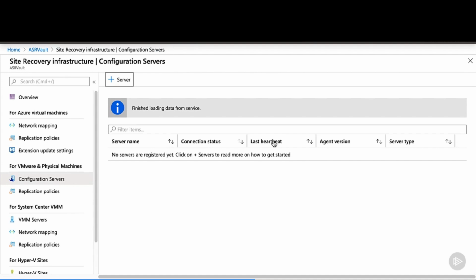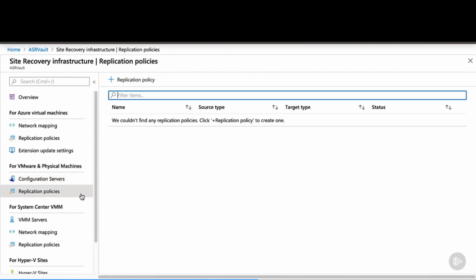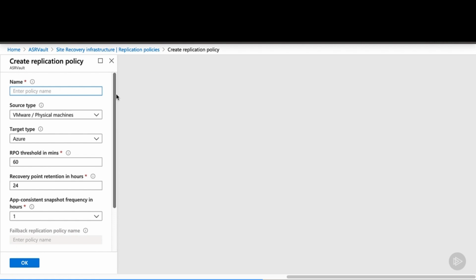And we also have the ability to set up replication policies. So let's go ahead and check that out. Now, we don't have any replication policies set for VMware or physical machines, but if we needed to, we can go ahead and define that here. So we'd give our policy a name. We can define the source type, which is going to be VMware or physical machines, and that's our only option to choose from there.